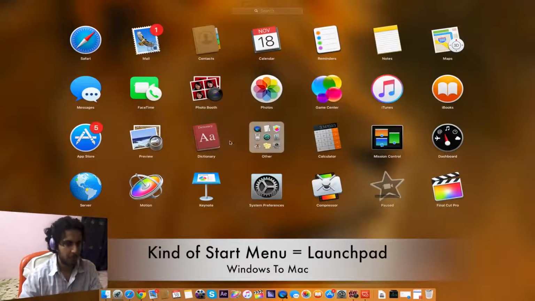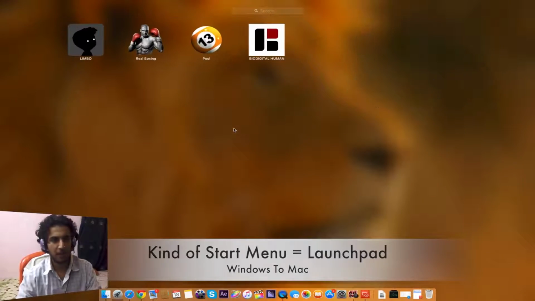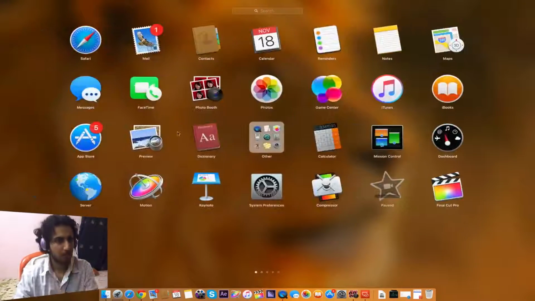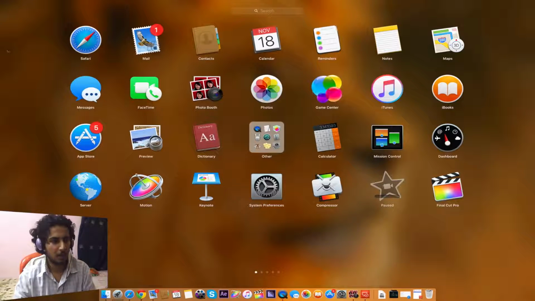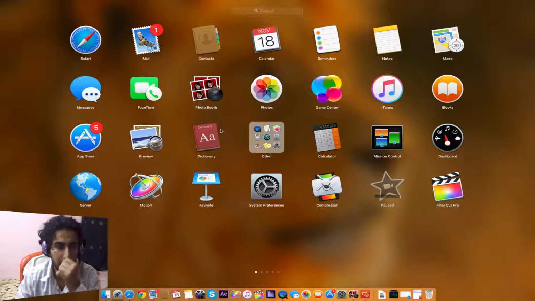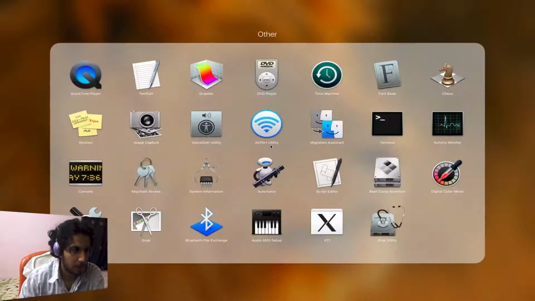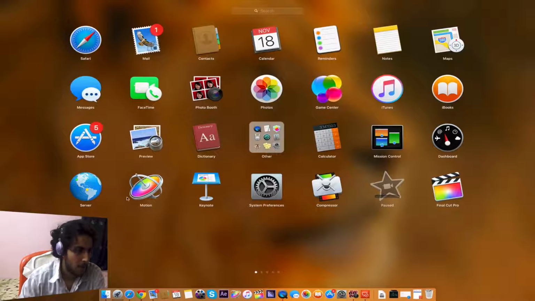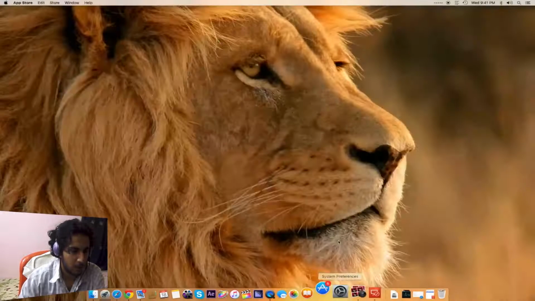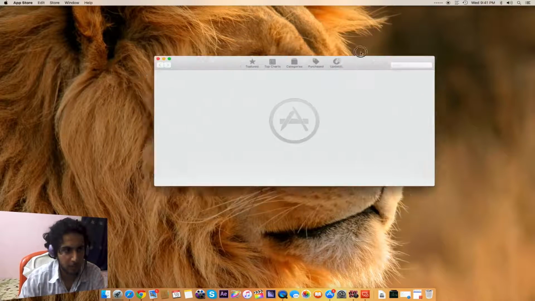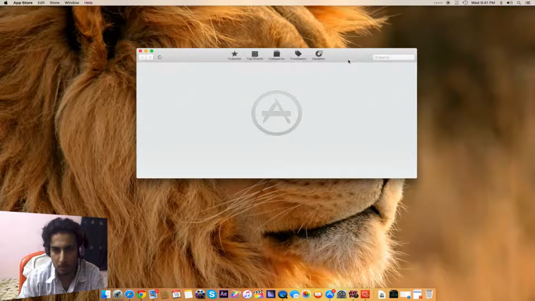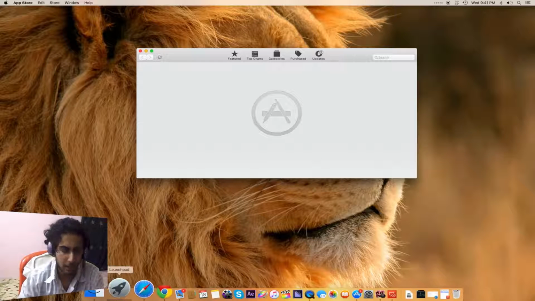What is Launchpad? This is something you can call like the iPhone. This is not available in Windows, as everyone knows. It is a kind of replacement for the Start menu we are used to in Windows, but a little different. We got so many shortcuts, every application that came by default with OS X. We got the App Store, the one from where we download so many applications. This App Store was not available in Windows 7, but it is available in Windows 8 and later.